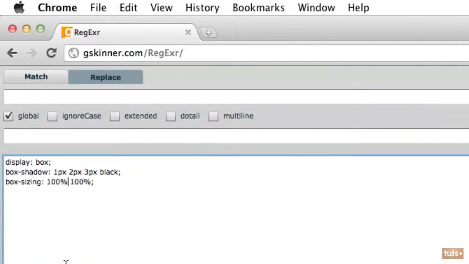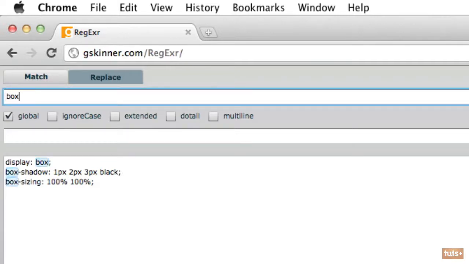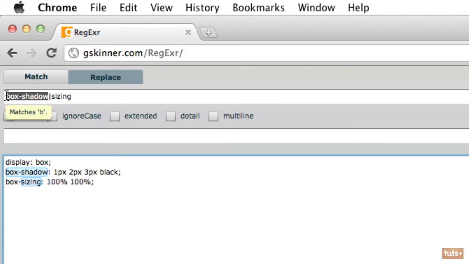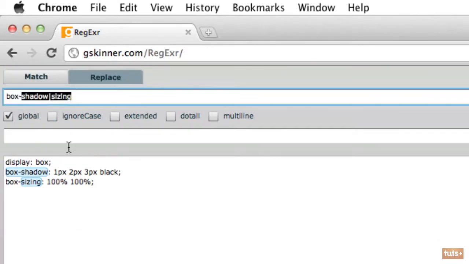I noted in the first lesson of this chapter that if we wanted to select box shadow and box sizing, one way would be to use parentheses. So that way we can say shadow and sizing. As I noted, the problem with this is the pipe stretches as far as it can. So we're saying match box shadow or the word sizing.